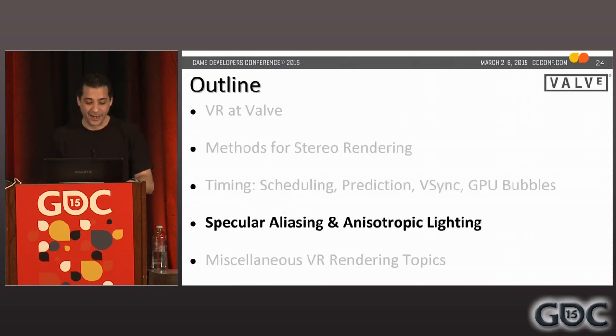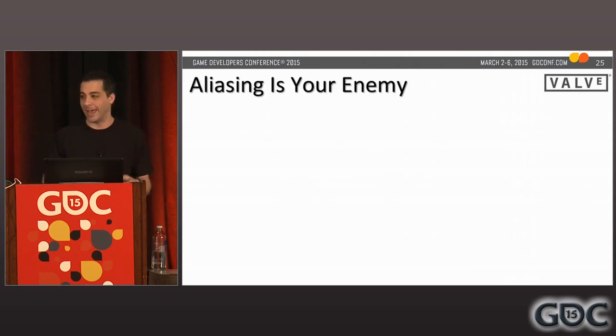Okay, let's get into the next topic, which is aliasing. Okay? I've spent a little more than a year full-time on VR rendering at Valve, and I've spent easily half my time, more than half my time, trying to work on aliasing problems. Aliasing is pretty bad. Aliasing is absolutely your enemy in VR. It will burn so much of your time. Hopefully this will save you some time.